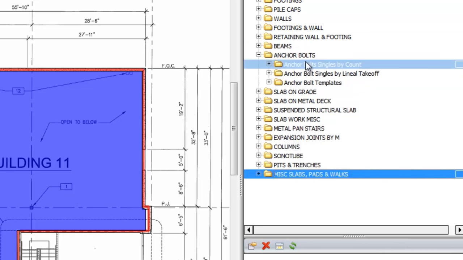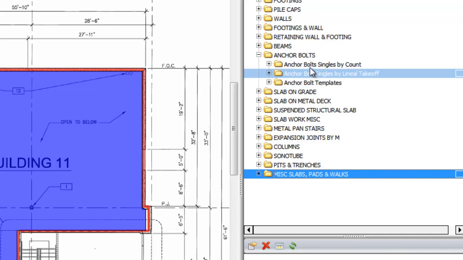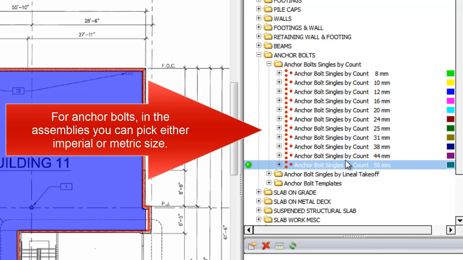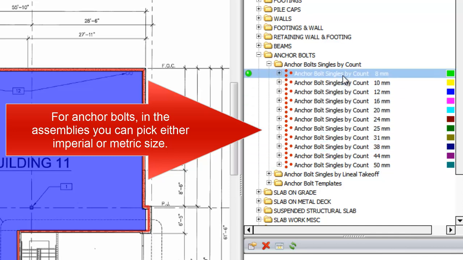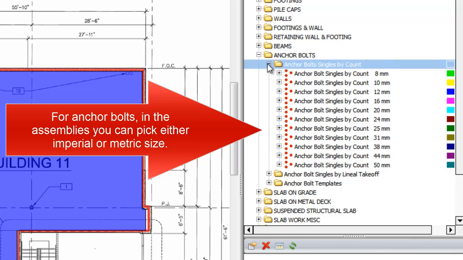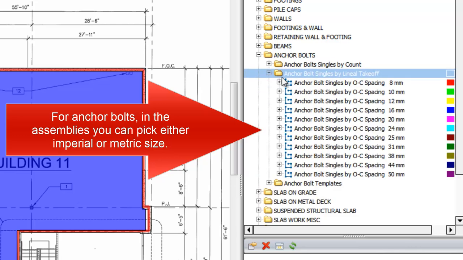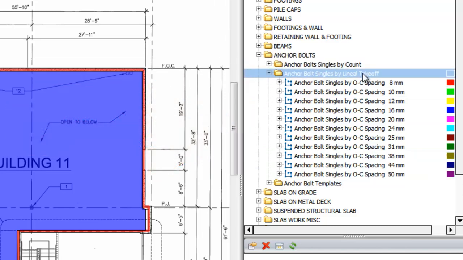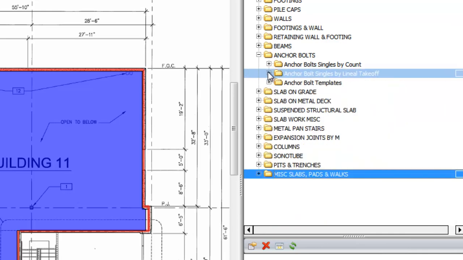Anchor bolts come in several different ways. Singles by count, so you can see the anchor bolt diameters here, and again you can have these diameters changed to imperial sizes if you like. There's a choice in there, and this is for count. Click, click, click, and you count the number of anchor bolts you would like to have. Here is anchor bolts by linear takeoff. So if you take off a linear dimension and then input the on-center spacing, it will count out the number of anchor bolts that you need.